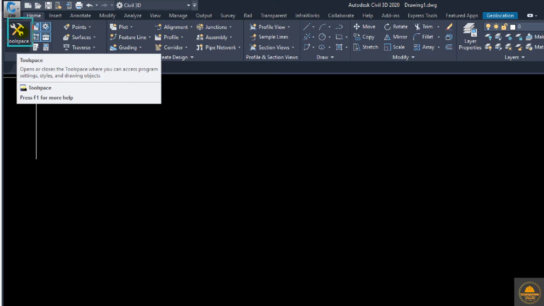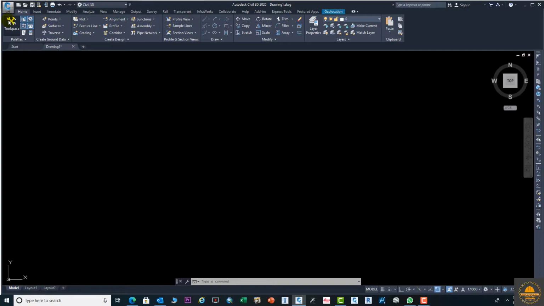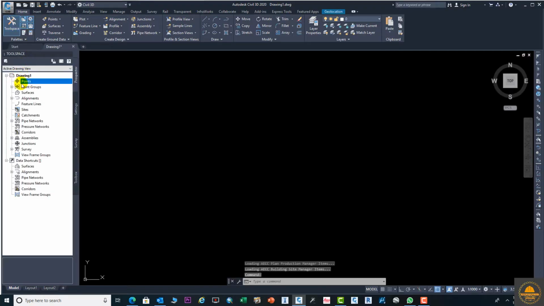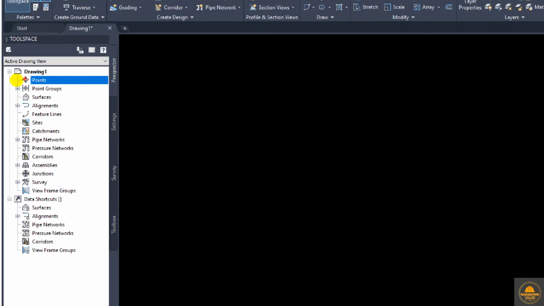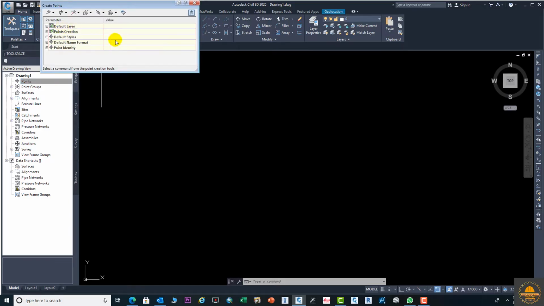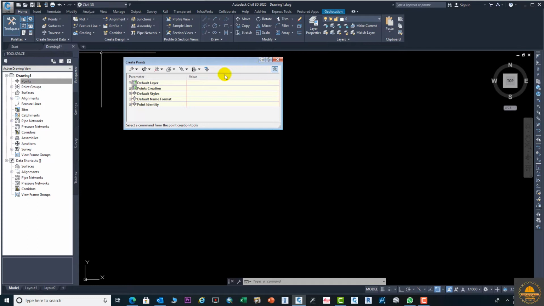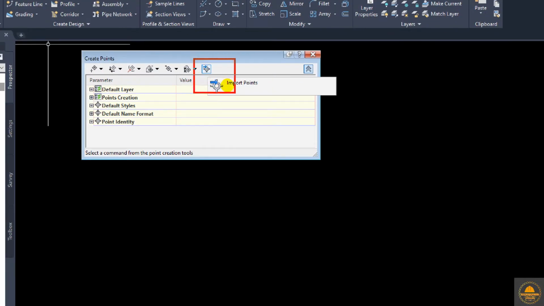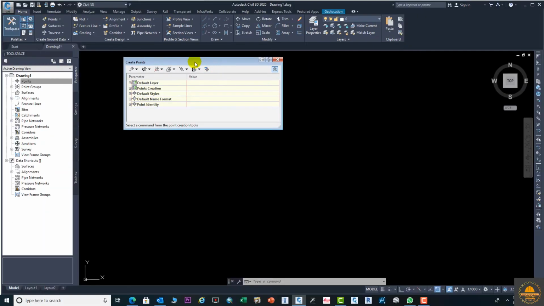one. And from here you can import your points from this option, and also you can import from your toolspace. Just see the points option. If you right click on this, then you are able to see create. From there you can create your points. See this. Okay, and from here you also select create points, and click on this import points. Once you click on this, you can import your points easily.